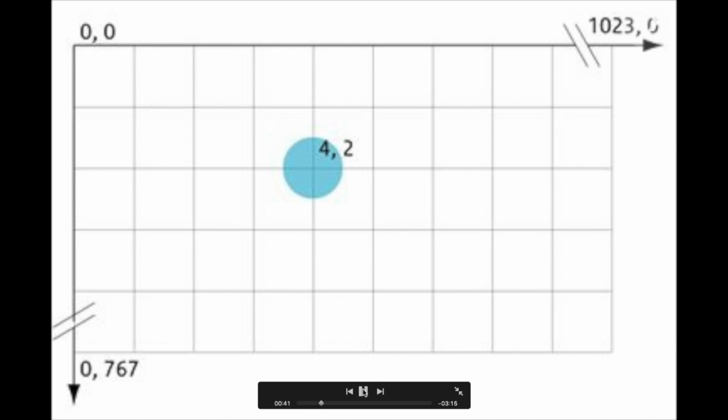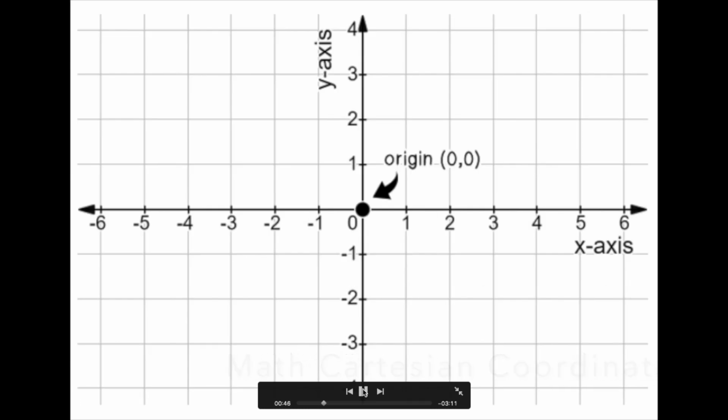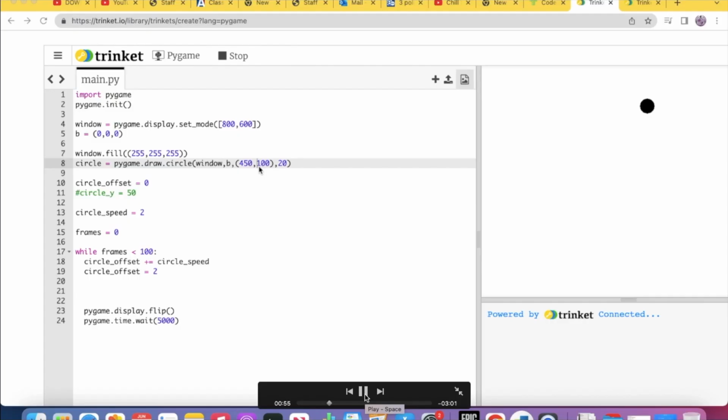It increases, okay? In the Cartesian system, it's different. If you go down the y-axis, and this is what I'm talking about, it gets smaller, okay? So that's the main difference. And I want you to look at the illustrations. This illustration is just something I put together to test out the y coordinate. By just increasing the y here, which is 100, that's 450 by 100, you can move this up and down the y-axis.